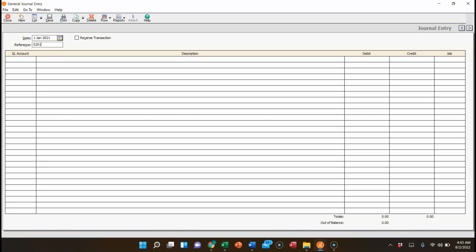Now notice the rest of the screen. We have the place where we're going to put the GL account number. We have a description such that whatever we record here in the description will be recorded in the general ledger, and for future use, that information will show up in the accounts.